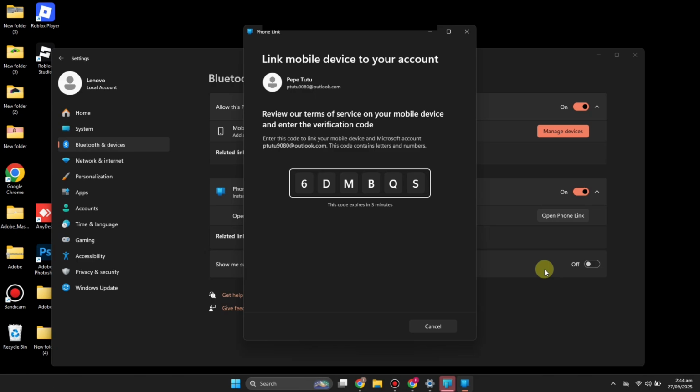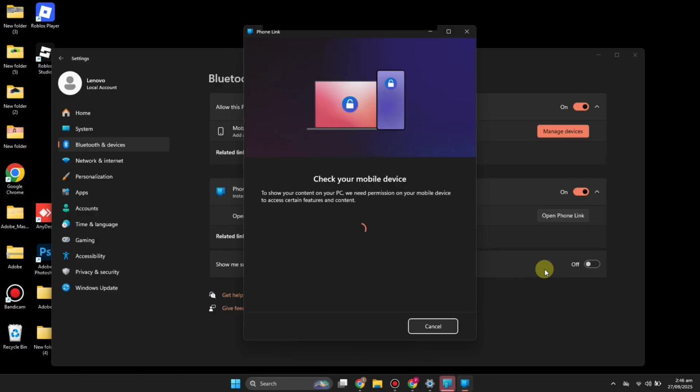You will get this code here that you have to paste on your mobile phone. Just simply do it and then you will be able to connect your laptop with your mobile phone. Then it's gonna take some while in checking your phone and connecting it to your PC. This will take around 1 to 2 minutes.